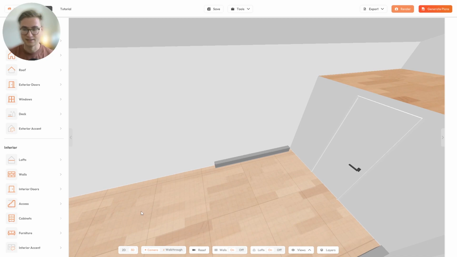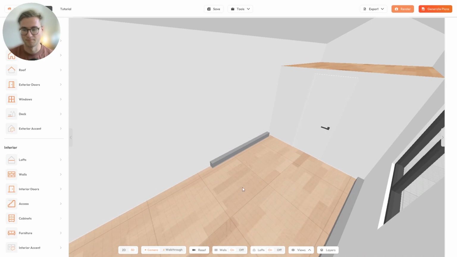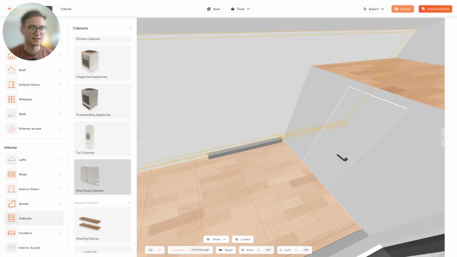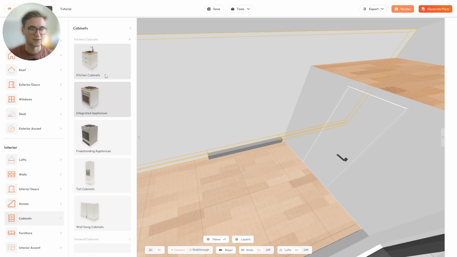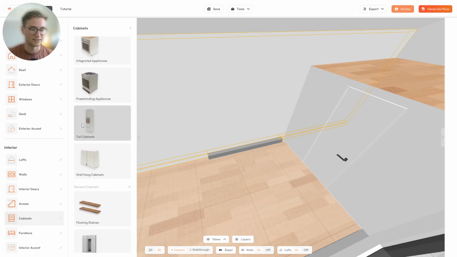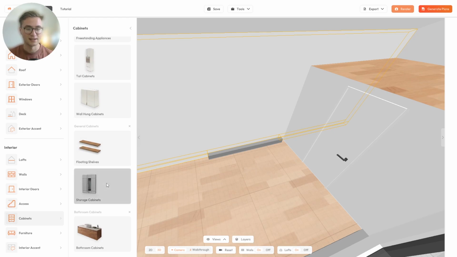So to get started, to show you how cabinets work, I will design a quick kitchen in this fairly empty tiny house. I will go into the cabinets menu here and you will see a bunch of different preset cabinets. So there are regular kitchen cabinets, cabinets with integrated appliances, freestanding appliances, tall cabinets, wall hung cabinets that would be lifted off above the countertop somewhere, floating shelves, presets for storage cabinets, and also bathroom cabinets like vanities and cabinets that are useful for bathroom design.